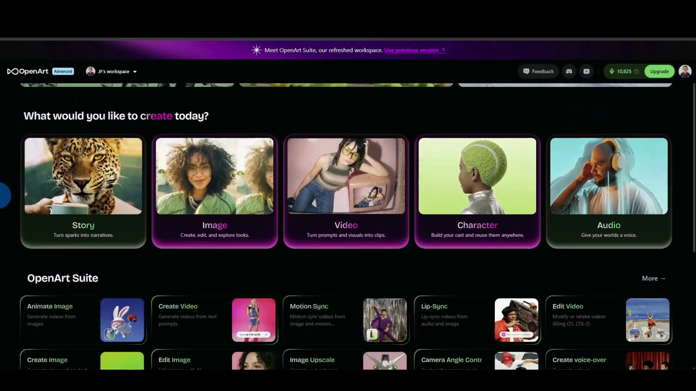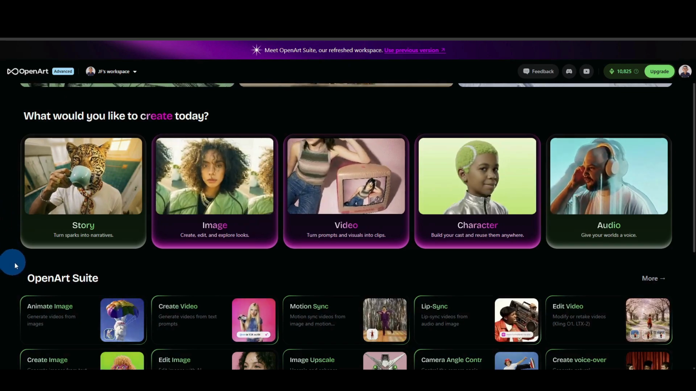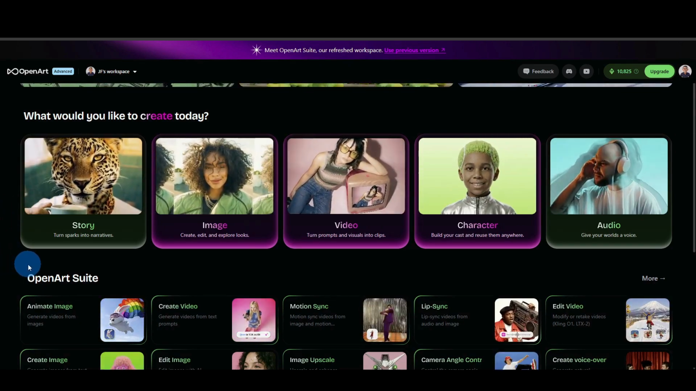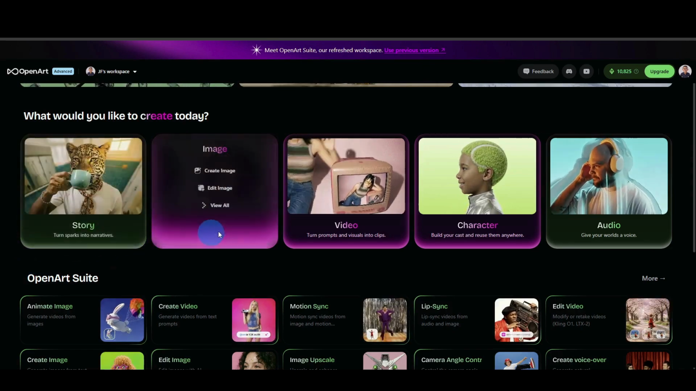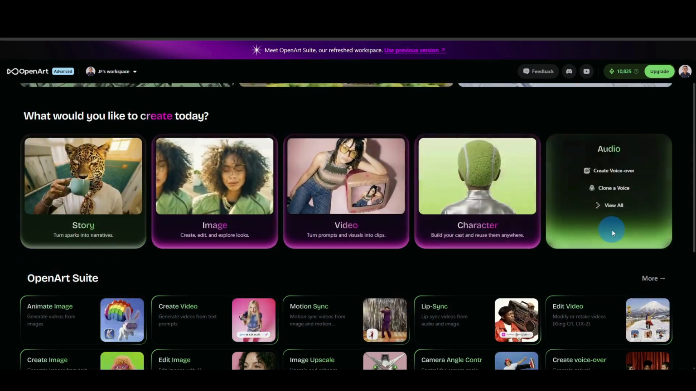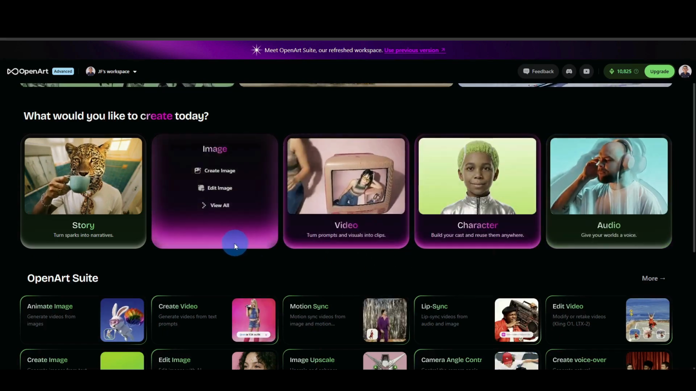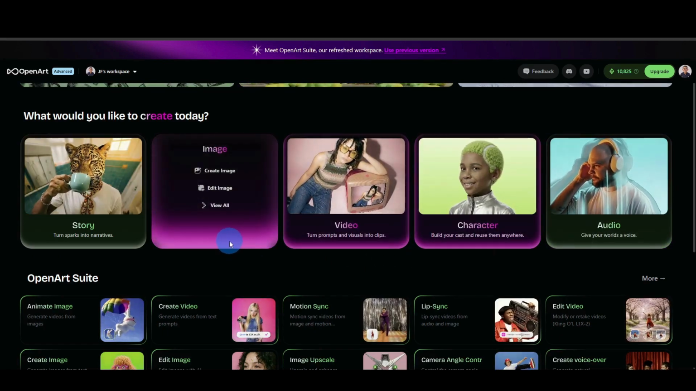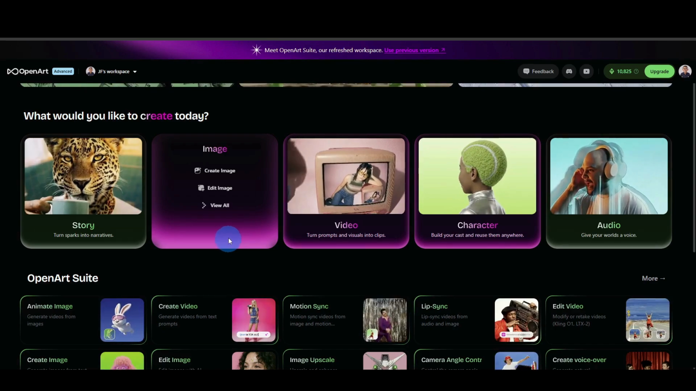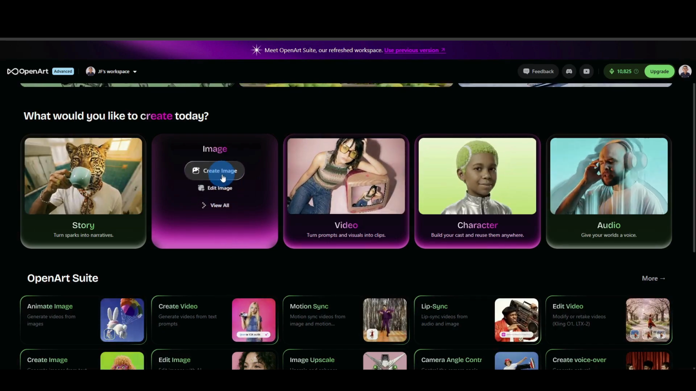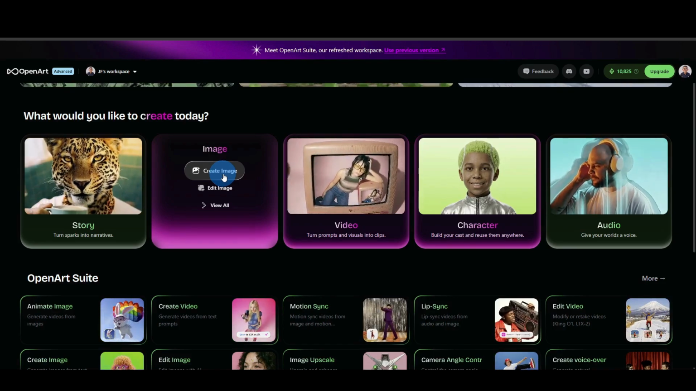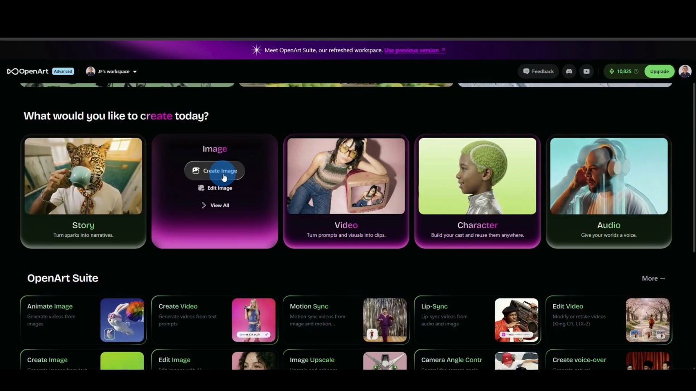Once inside the suite, you'll arrive at the main creation hub. This is where you can quickly start new projects using story, image, video, character, or audio. Across the center, these tiles are your primary starting points. Most of your work in the new suite begins right here. In the next step, I'll show you exactly how to create your first high-quality image using the OpenArt suite.